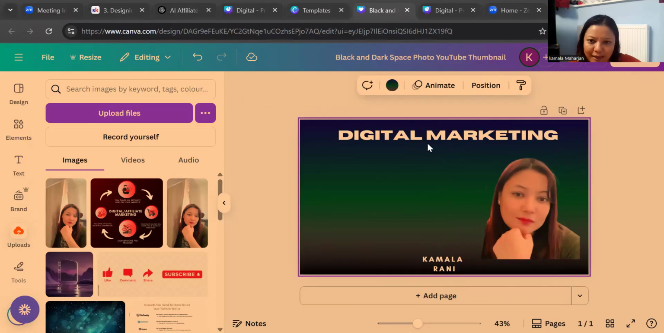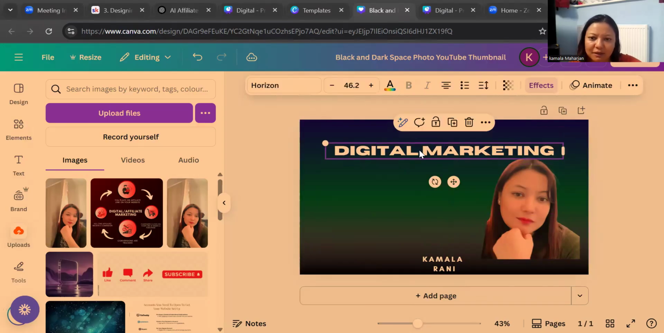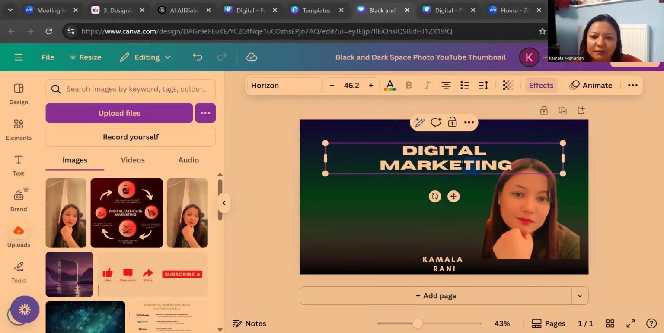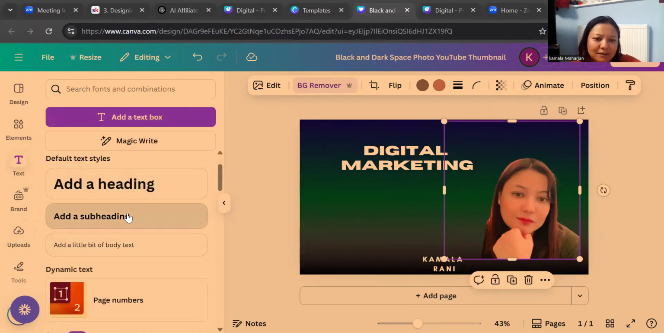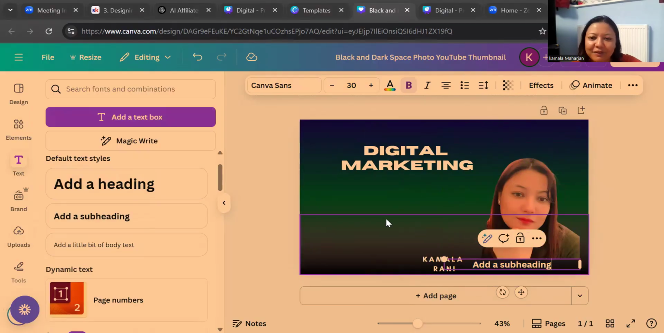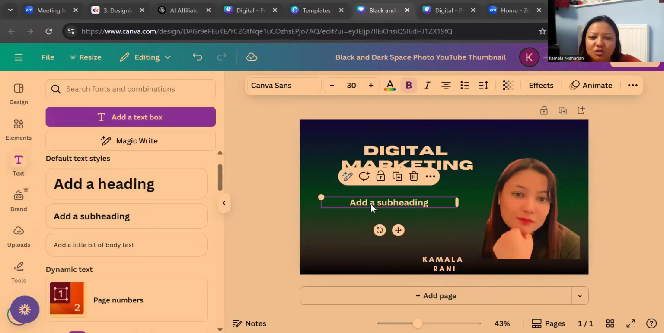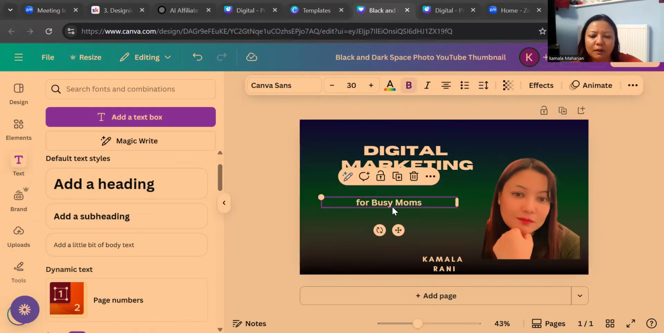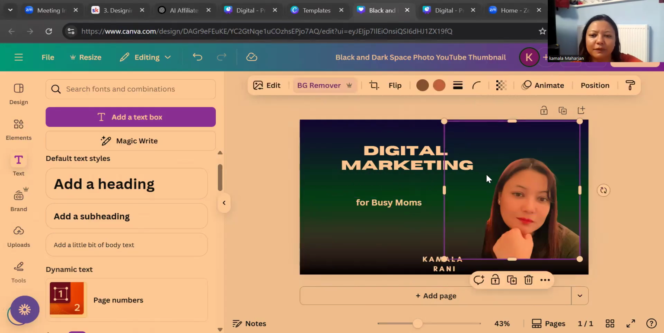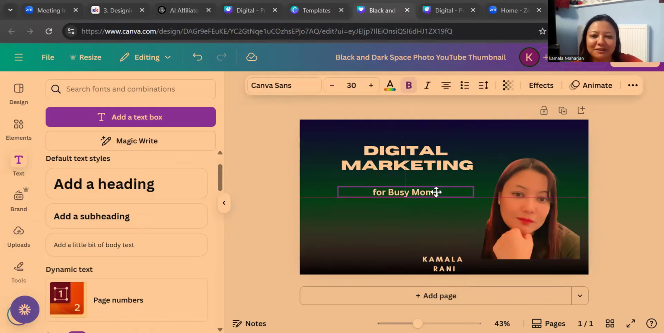Right now, if you want to add something like digital marketer, let's move it down here. Okay, all right, so I just want to move it a little bit on the side. Now if I want to add anything else, I could just go to the text, and then add subheading or heading, whichever you want to add, and then I can type here, let's say digital marketing for busy moms. Okay, so I could just move this one up. It can be a little bit fiddly, so you'll have to have some patience, right?